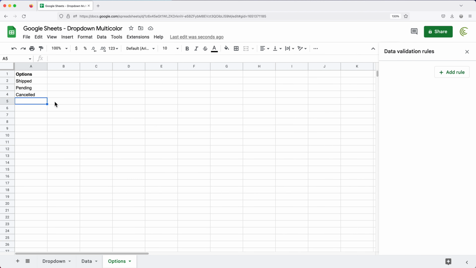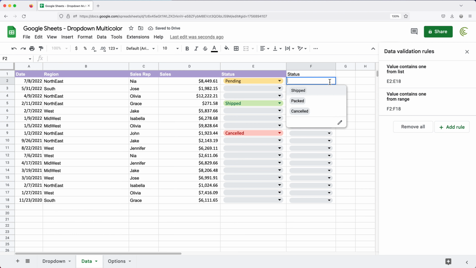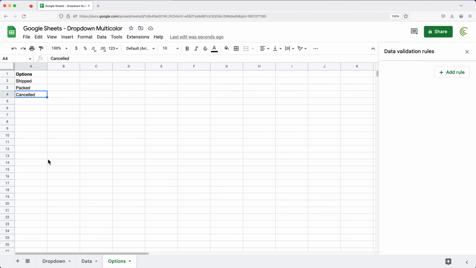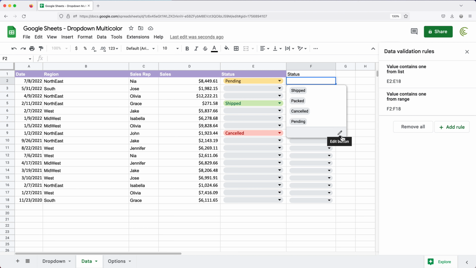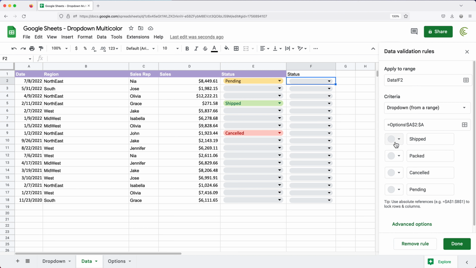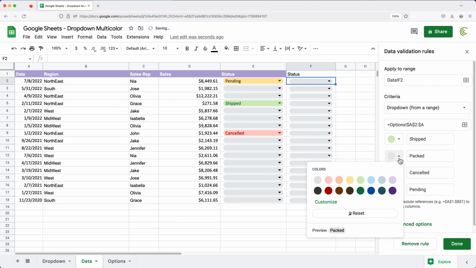So if I go here and change some of these, and maybe instead of shipped and pending, I got shipped and packed. So if I go back, you'll see that now this automatically updates to packed. And then I can go back and add maybe more options here, like pending. And you can see that should automatically now also show up in this list of options. And if I go back and modify this, see, I'm going to repopulate some colors here.